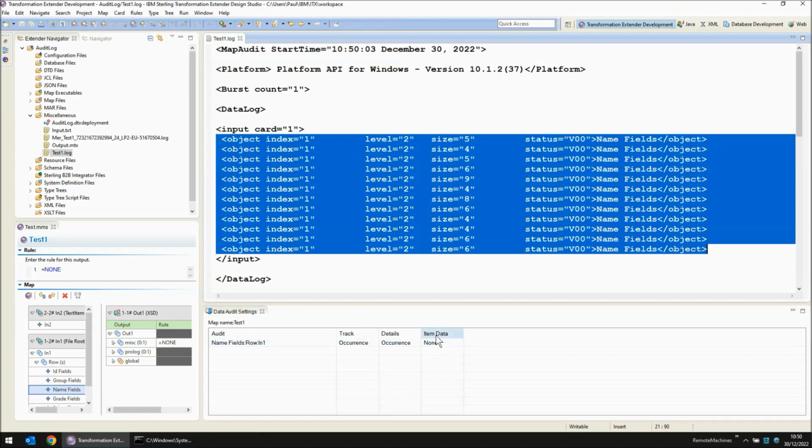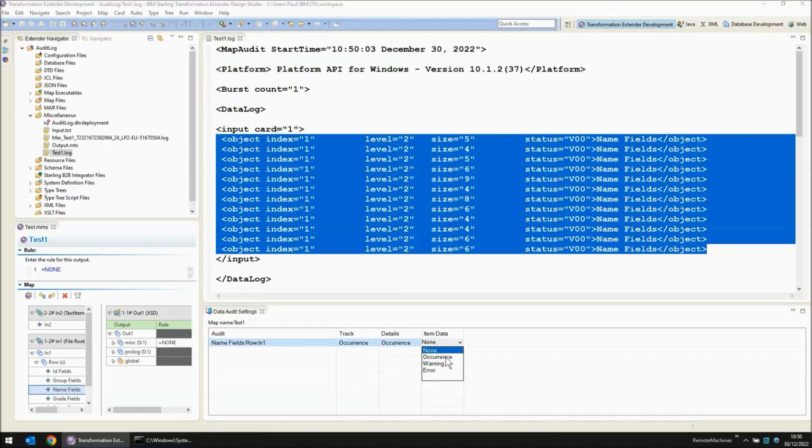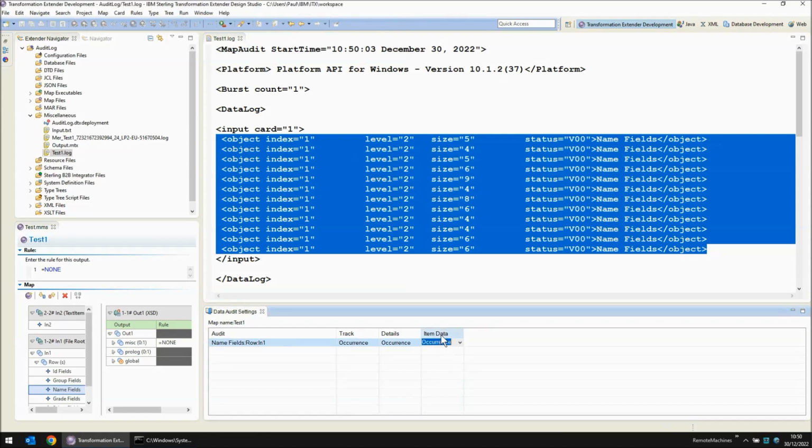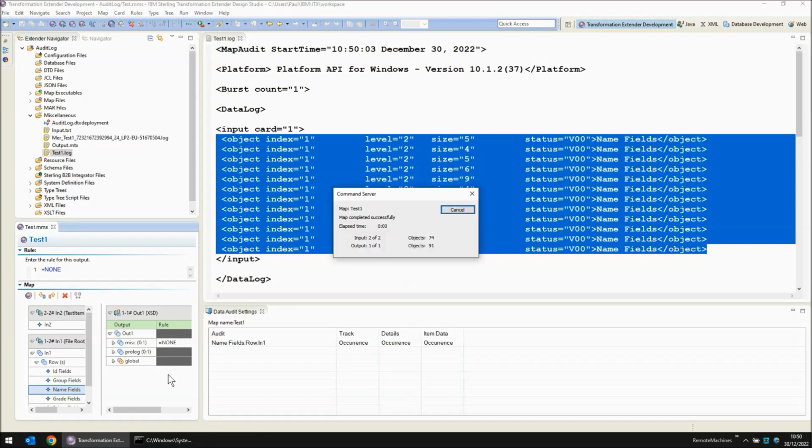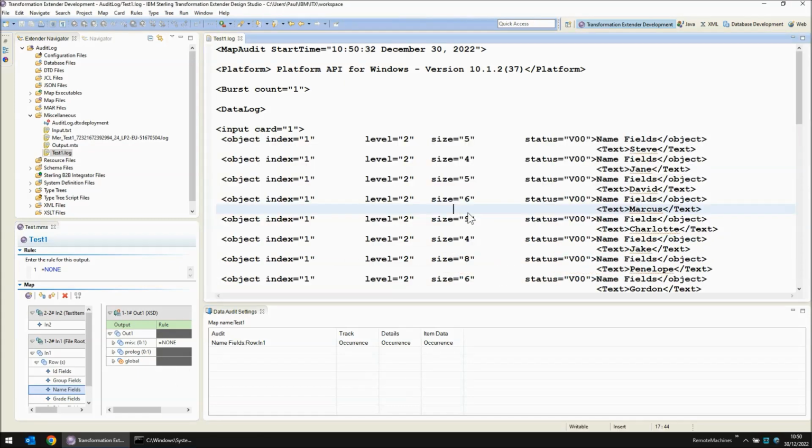Okay, let's turn on that last option, item data. Turn on audit the item data for every occurrence. Save, build, run. Now the block includes not only every time it's found, but also the data that's found. Steve, Jane, David, Marcus. Potentially useful. Potentially this audit could be massive if your input is massive.